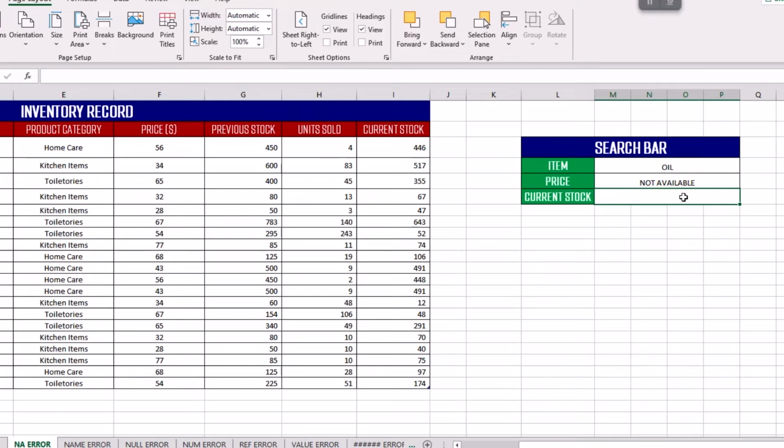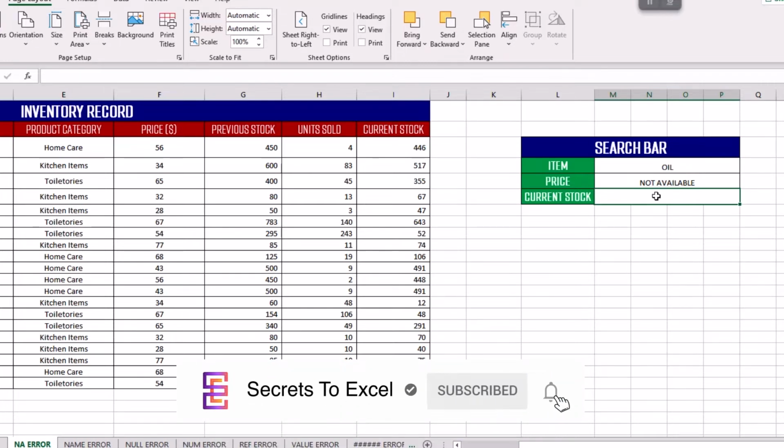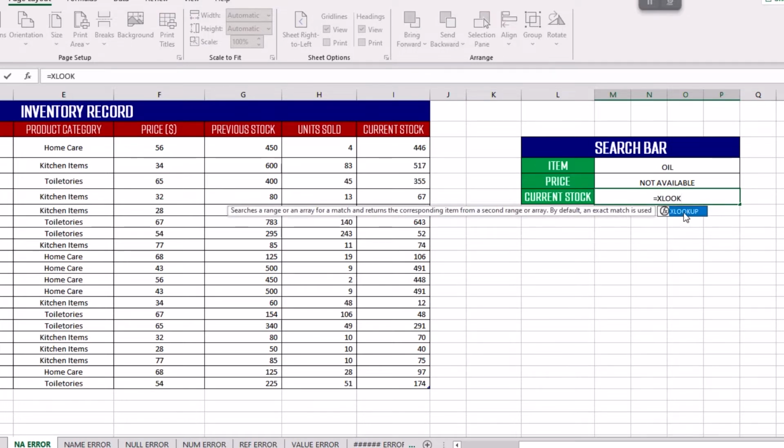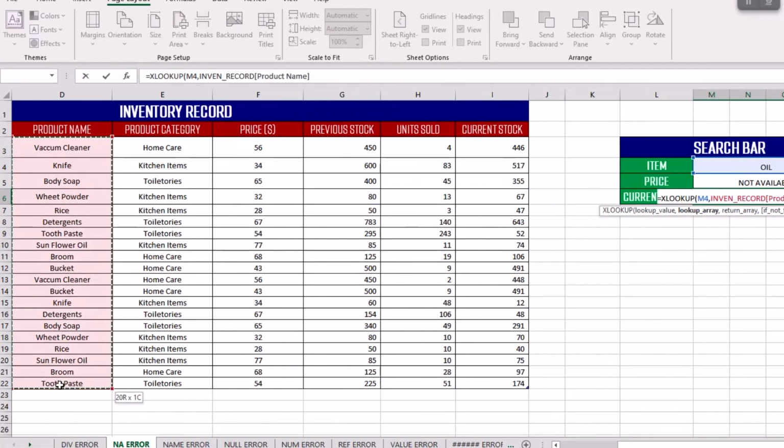Now let's quickly do this again. We want to also return the current stock for this particular parameter, that is oil. So this process still remains the same. Just in case you don't know how to use the XLOOKUP function, please let me know in the description of this video so I will take time to create an explanatory tutorial on that. So you input the XLOOKUP, and this is the function. The same procedure, my lookup value is this, comma, then lookup array. I still want to search it under product name.